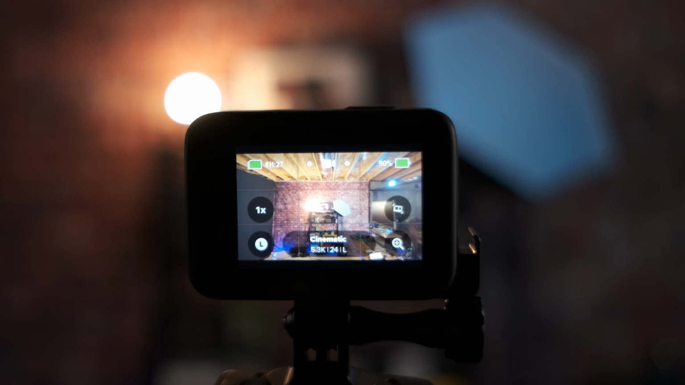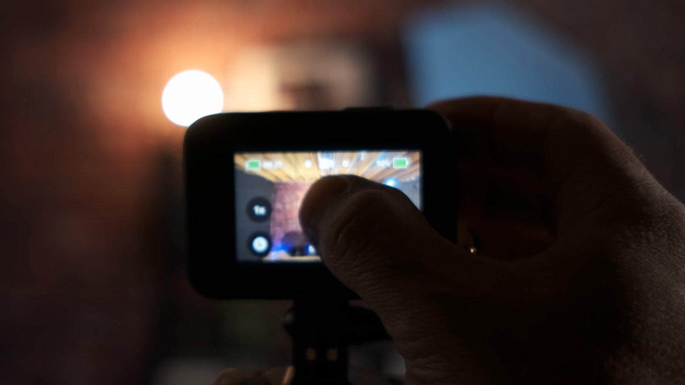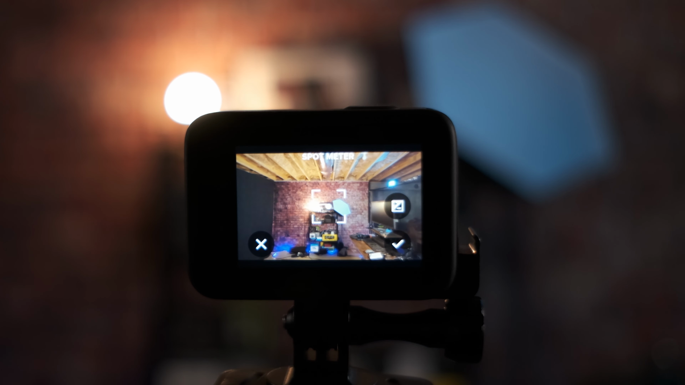And by the way, something I want to mention here really quick. If you click and hold at the center of the frame, it's going to come up with spot meter. So spot meter is very similar to exposure control, but it's a little bit different. Spot meter is technically something that's been around on GoPros going way, way back. To the very first GoPro, there was spot meter available.